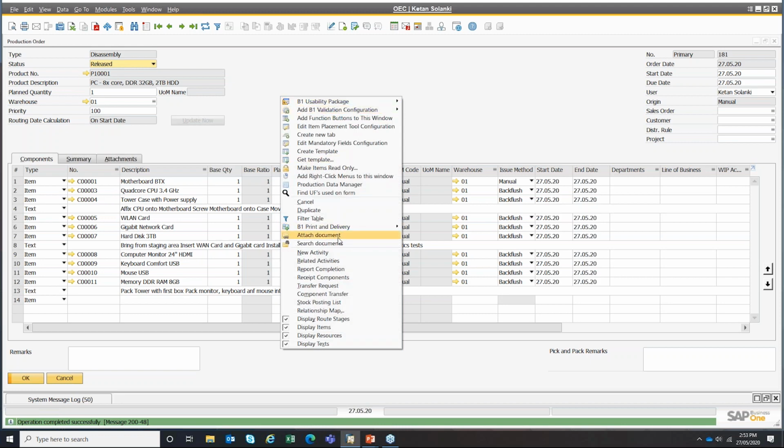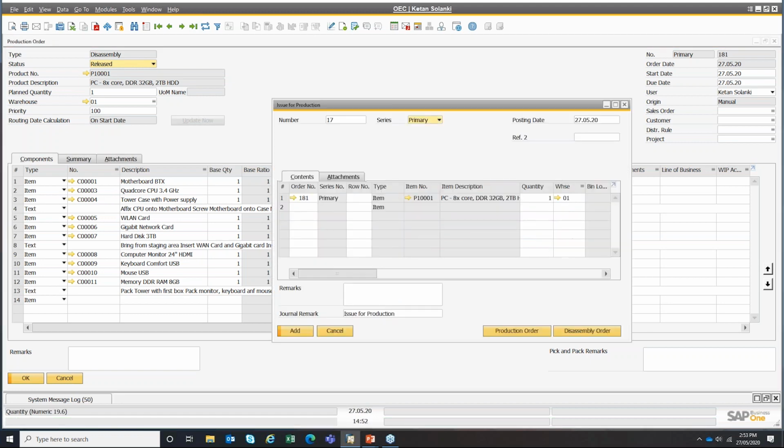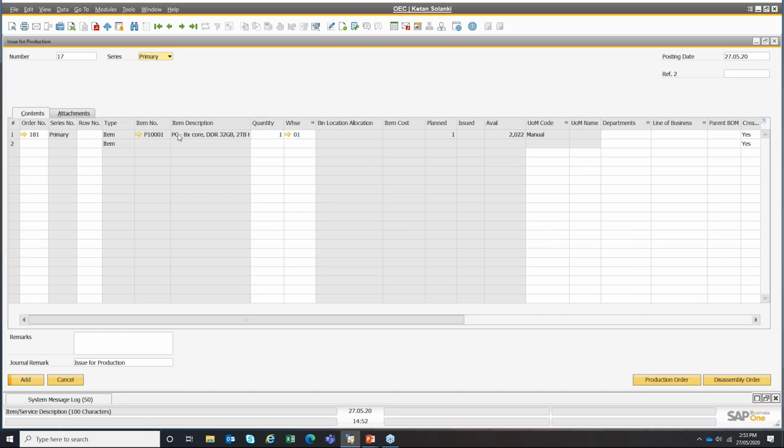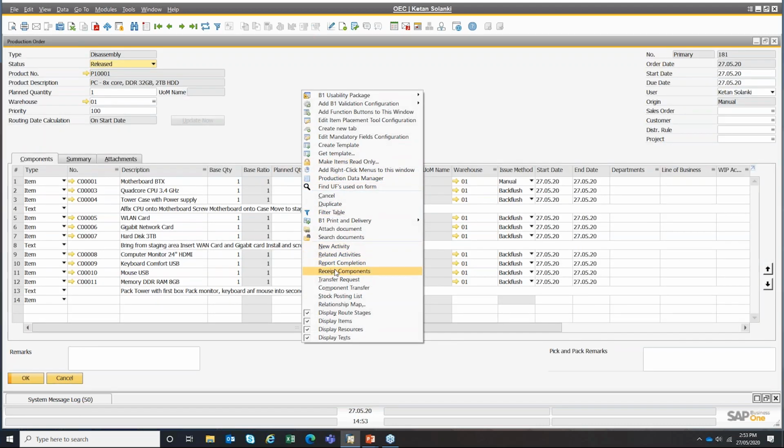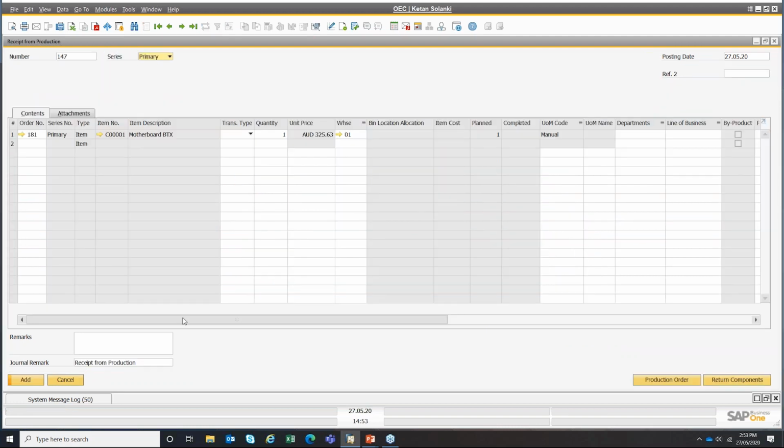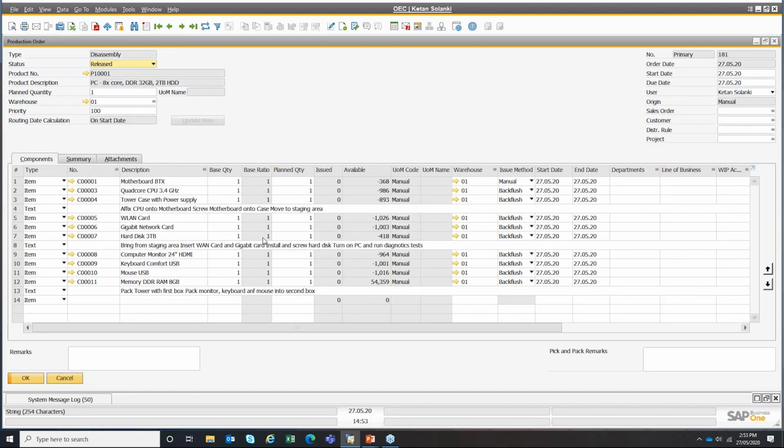If I then right click on that and say report completion, it'll issue the finished product into the production line. And when I right click and say receipt components, it'll only receipt the ones that are marked as manual. Everything else will get received as part of the backflushing when you issue the raw material. So that's the disassembly process, basically pulling apart the PC and getting all those components in place.